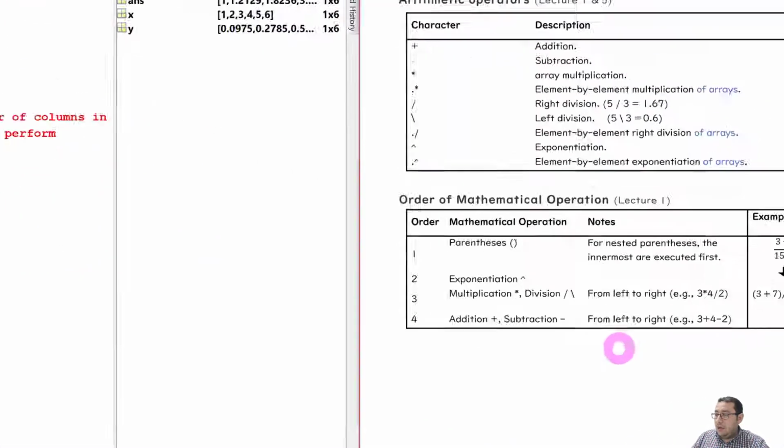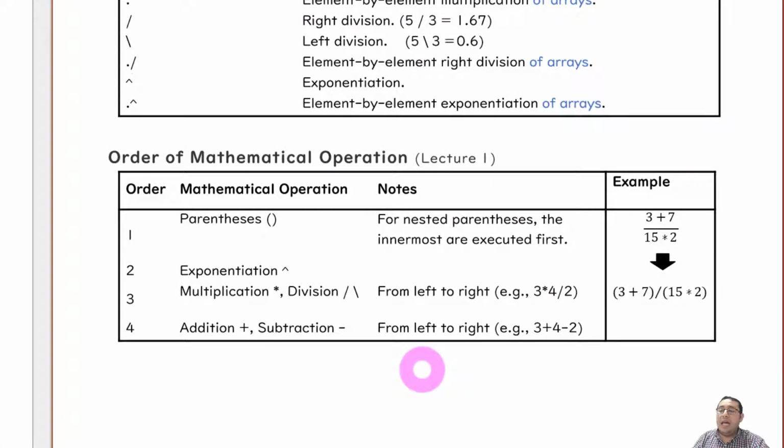In the second part, we have the normal mathematical operations. If we have some mathematical operation, which order should we follow? The parentheses should be executed first, then exponentials, then multiplication and division, and then addition and subtraction.